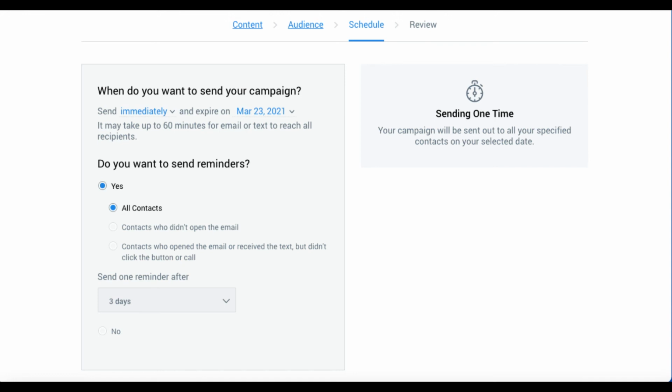Once your campaign's audience has been selected, it's time to select the sending date, expiration date, and whether you'd like automated reminders to be sent. The default option will send a reminder message about your offer 3 days after the selected sending date to everyone who received the initial campaign.